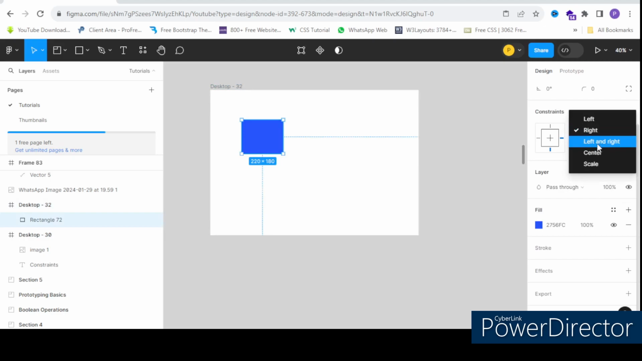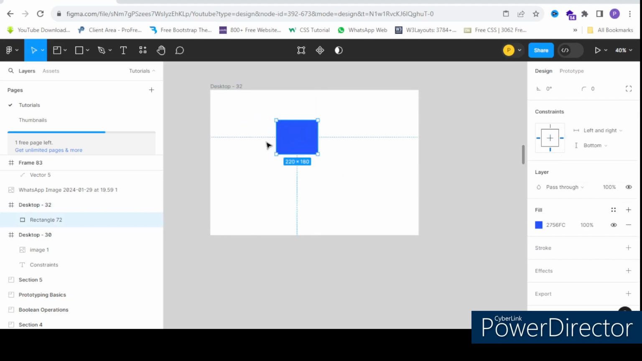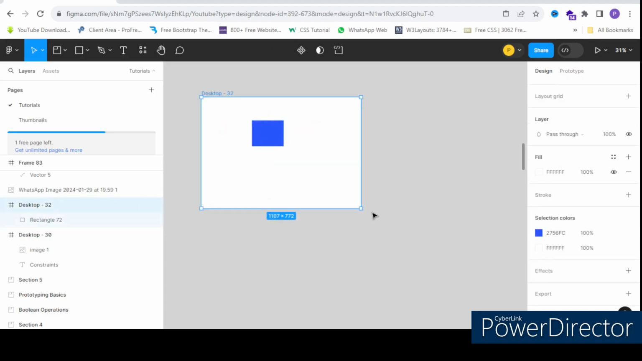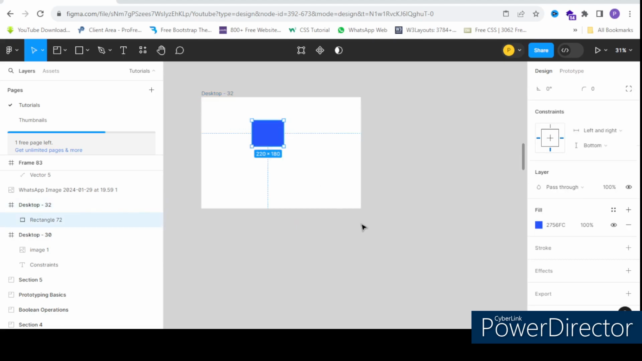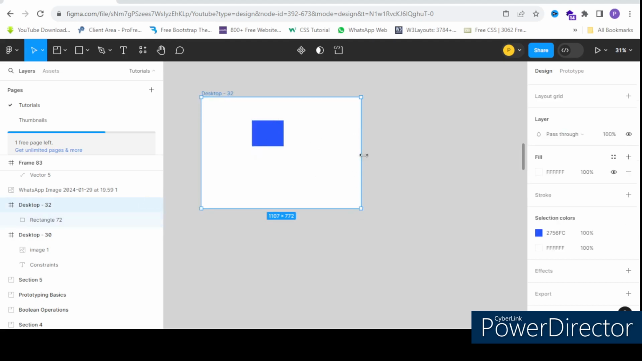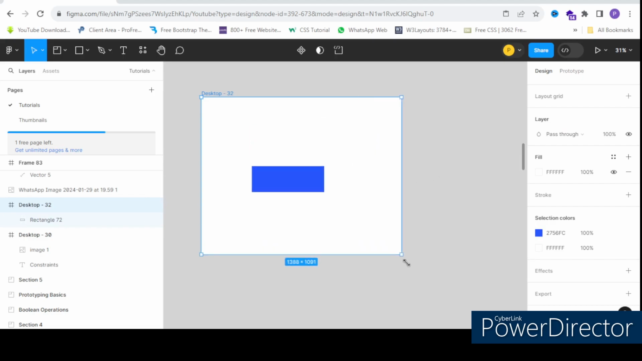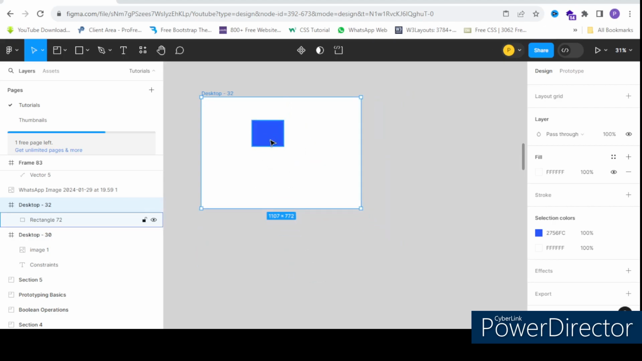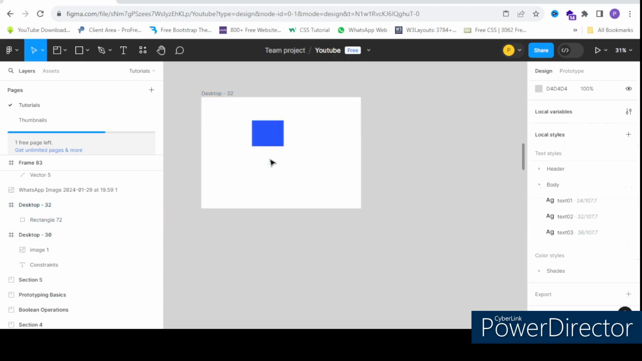Now I'll do it as left and right. So now this object is tied from left and right, and also bottom, from three sides. Since this one is tied from both left and right, that's why its size is getting expanded. And it's moving in the bottom side because it's also tied up from the bottom side.